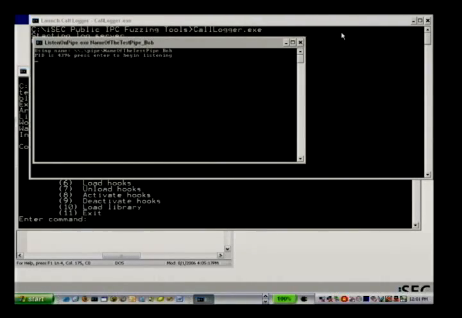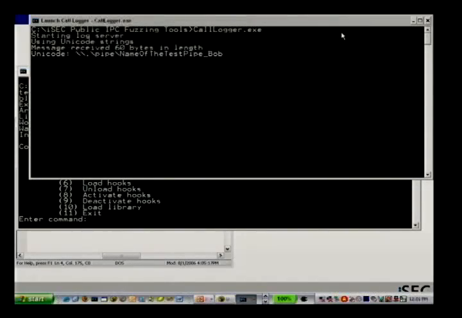So when I hit enter, over on the call logger I see the name of the pipe appear. So, this little string that said name of test pipe Bob. So I can create any number of pipes and have that log them all.